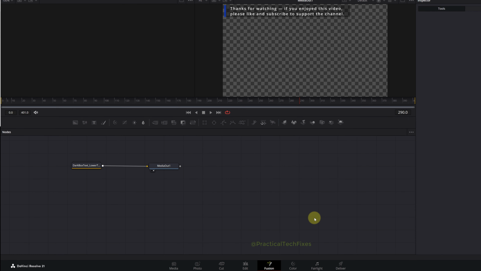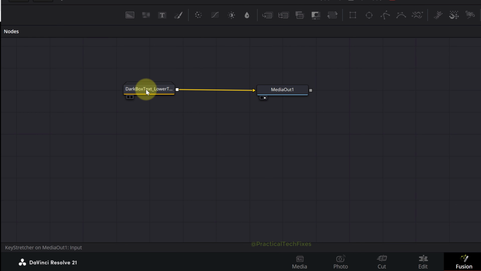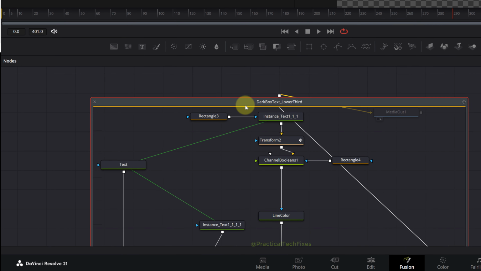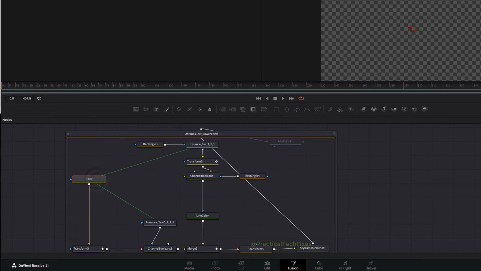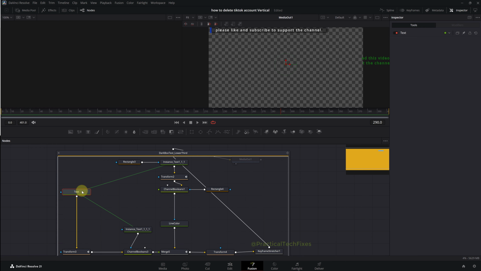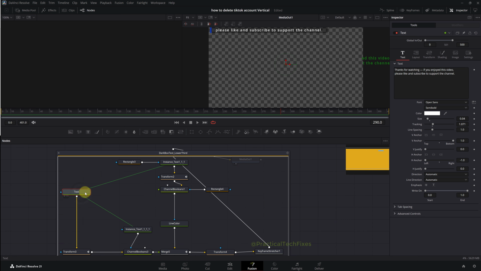In the nodes panel, double click on the text box to open all the nodes and then select the text node and then select inspector. There is a glitch in DaVinci Resolve and it doesn't show all the properties. So to fix it, simply select any other node and then come back and select text node. Now in the inspector panel, you could see the properties.